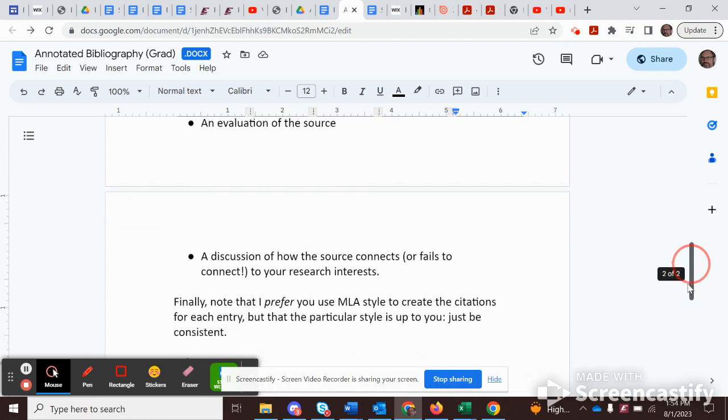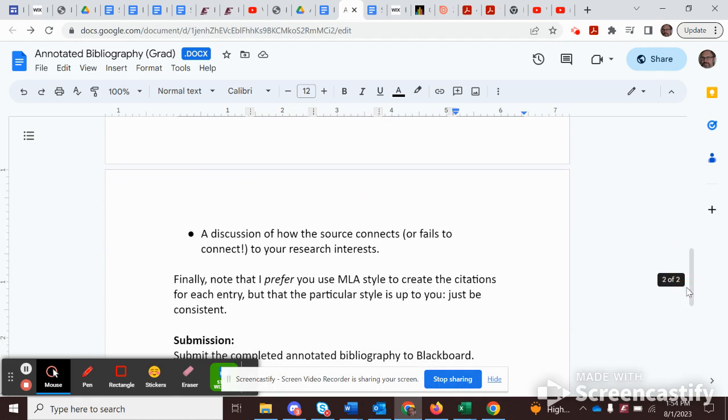And then finally, a discussion of how the source connects to your research interests. In other words, the evaluation is about whether you found it well written. And then this last point is about whether it actually connects. Now that you've gotten the article and looked at it, does it actually connect with what you're interested in?